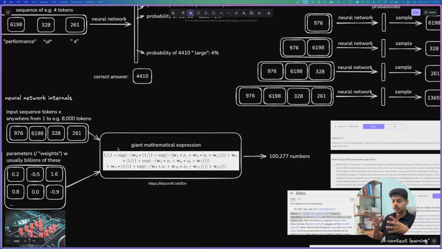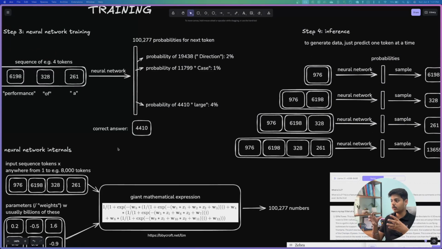So now that we have seen the internals of the neural network and how it predicts the next token, there's this important stage called inference.